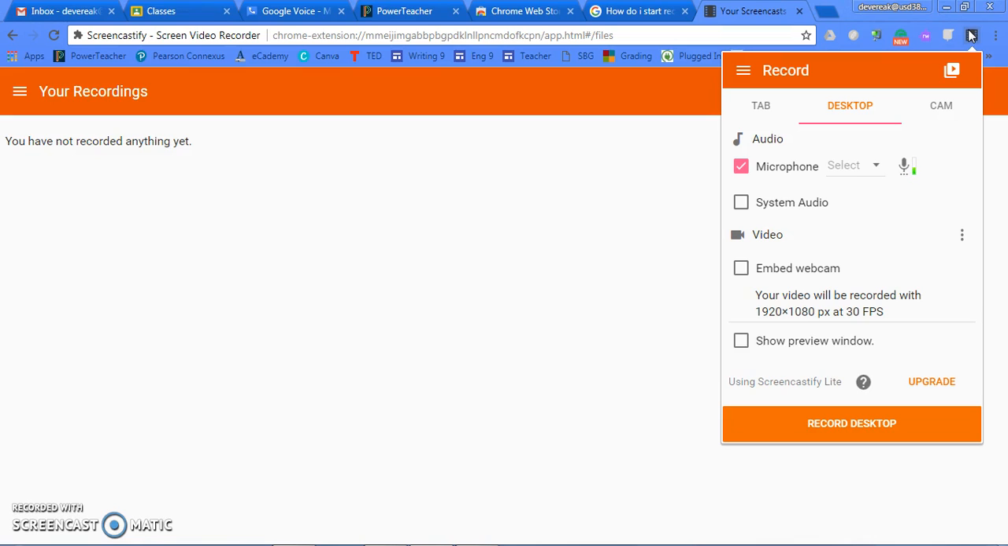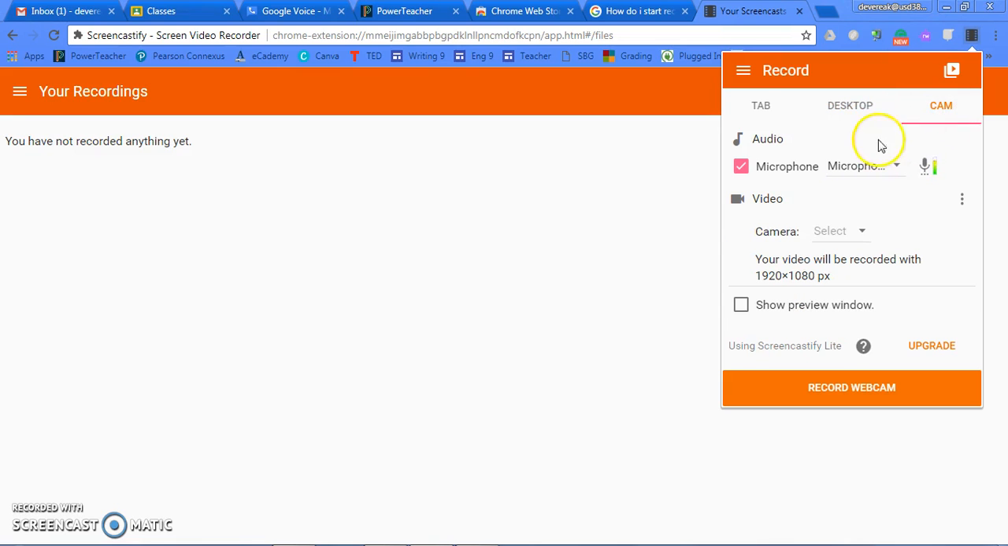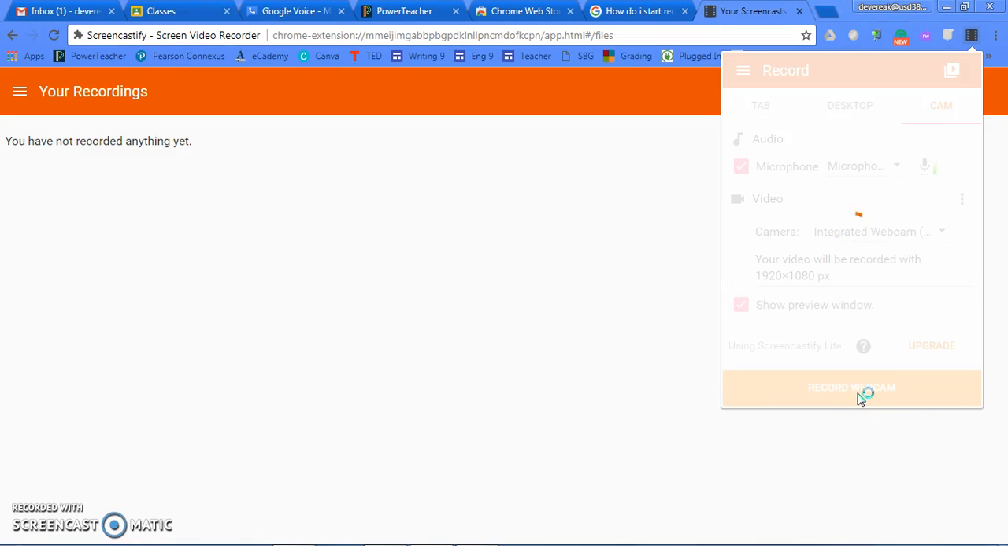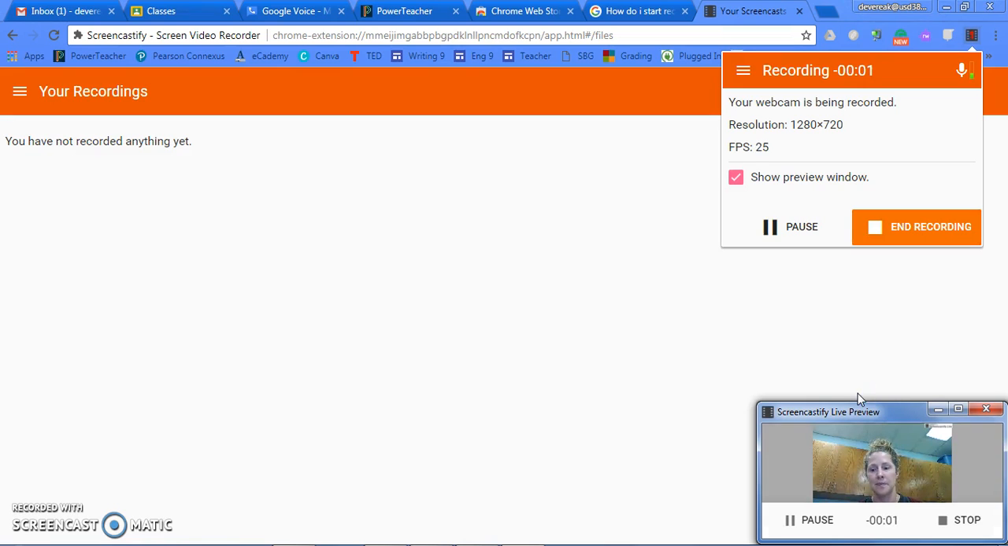So you are going to want to allow it to use your microphone, and you can pick the microphone on your computer. Then your camera, you're going to want it to do your integrated webcam. And if you want to pop yourself in, click Show a Preview Window, and I'm going to hit Record Webcam so that you can see. I'm going to pop into the corner here in just a second. 3, 2, 1. Okay, so it's giving me a countdown, and now you can see me here in the corner.